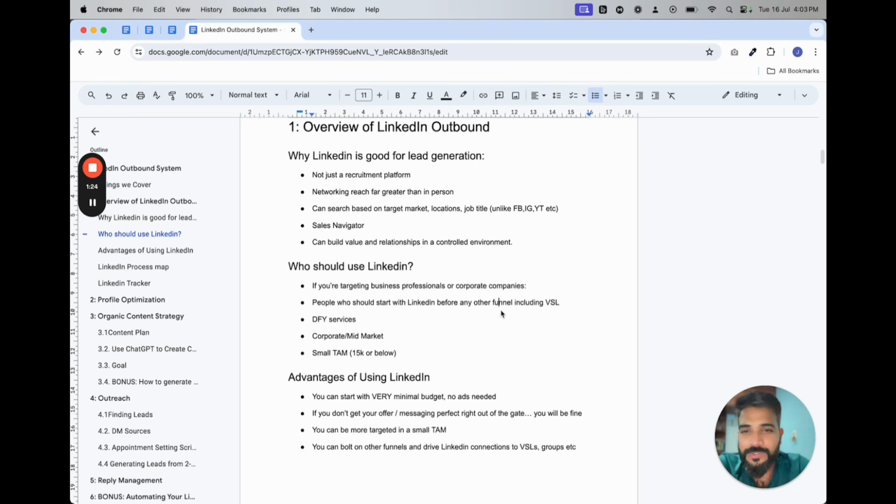That being said, who should be using LinkedIn? If your offer is aimed at business professionals and corporate companies, this is going to be the best platform for you. Let's say you are selling a mindset offer, leadership coaching, done for you services, sometimes even health and fitness coaching, for entrepreneurs and so on, right? Now, people who should start with LinkedIn before any other funnel, including VSL. It's good for them. Specifically, I would say, something like done for you agency services.